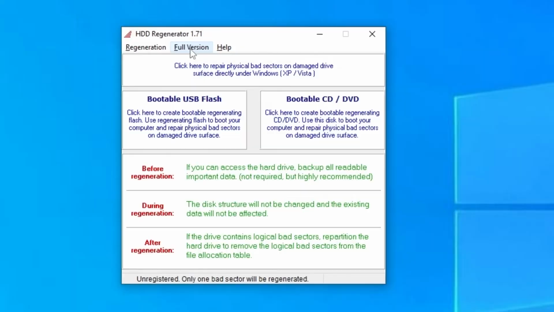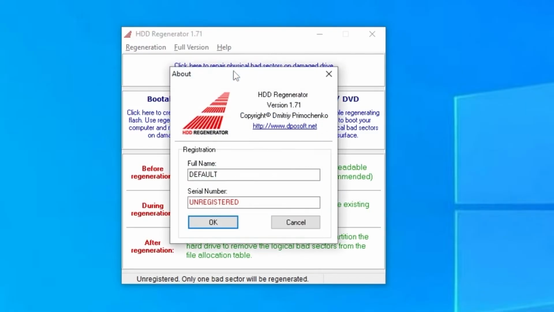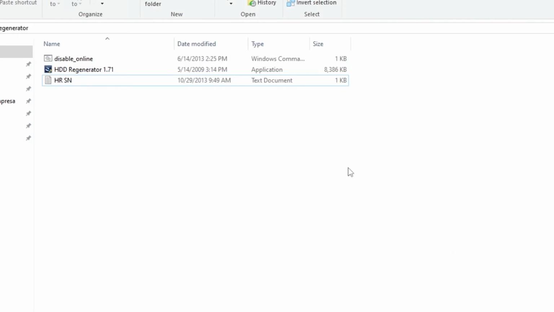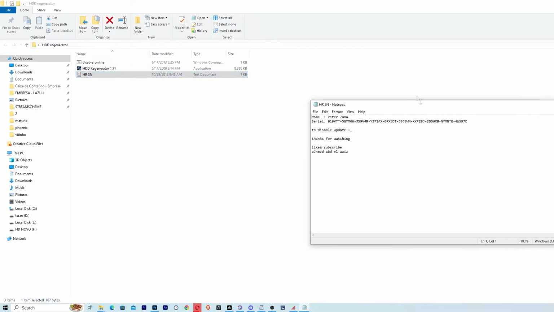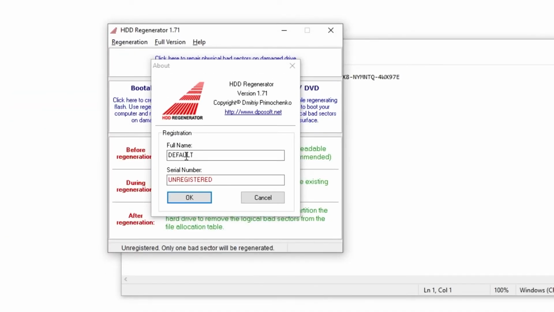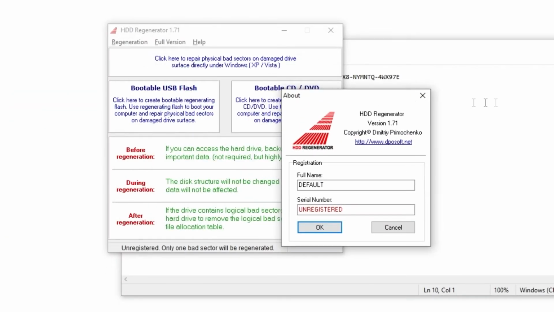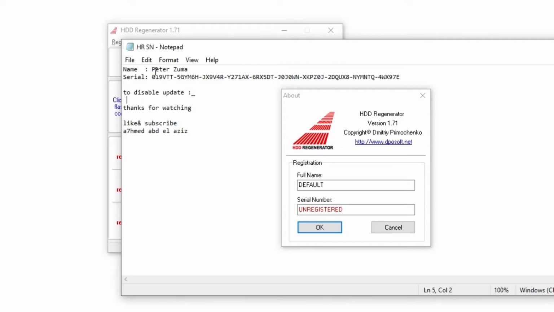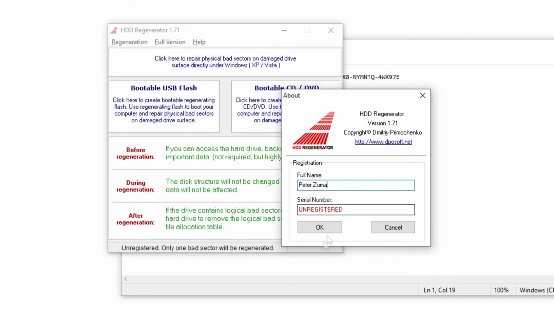But you're going to click on the top option, click here, full version. If any message appears, click no, then serial number. Then you're going to go to the path where the program was installed and extract. You're going on HRSN. Here on full name, you're going to write the name that is here. For me it's Peter Zuma. You're going to press Ctrl C and Ctrl V to paste.